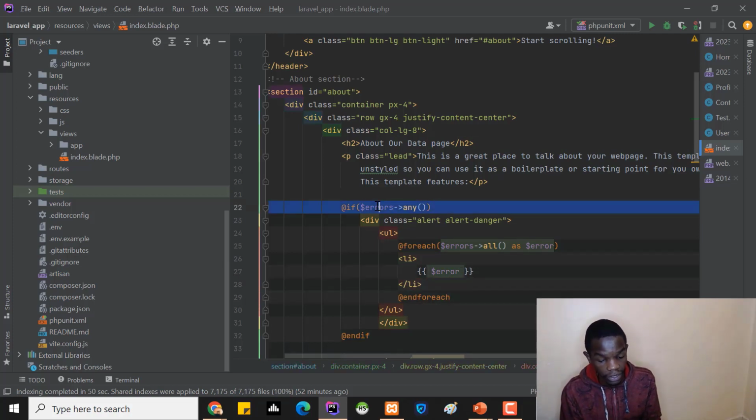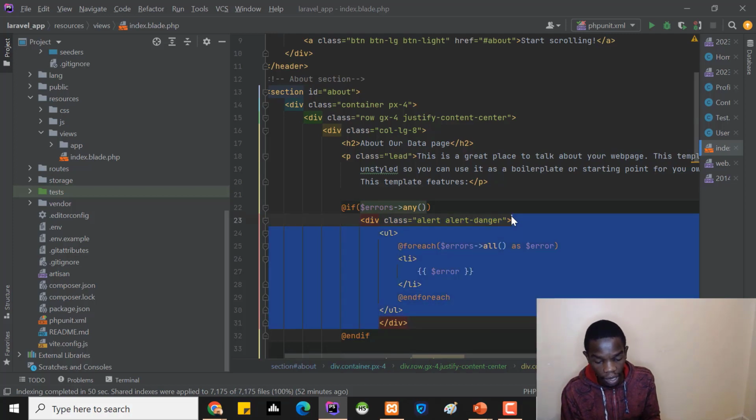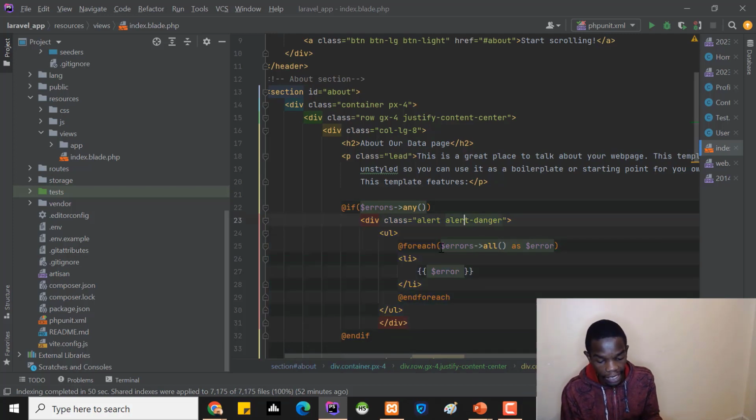So I'm checking here if there is any error. This is how you catch errors in Laravel, and you can just use this alert-danger. Alert is just a Bootstrap component to show an alert, and then I loop through these errors, and for each of these errors I want to display them in a list, all right? And this list of course will be an alert-danger, red in color, that is. So let us try this and see.